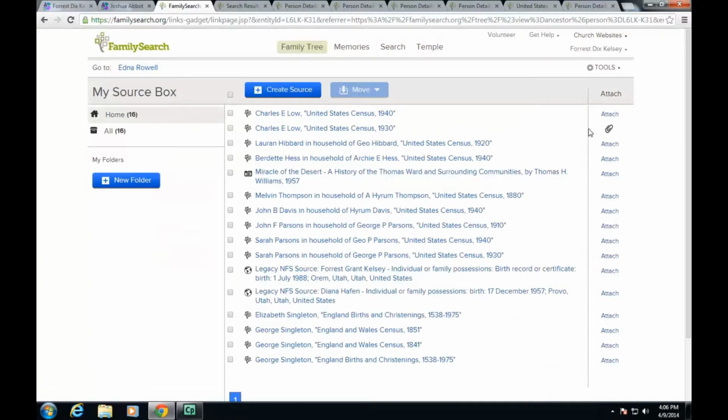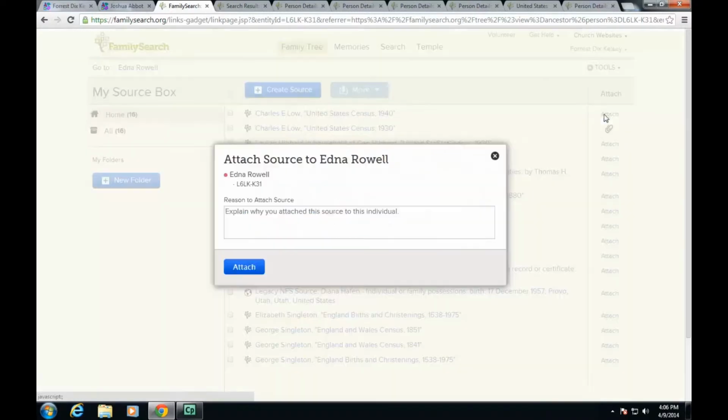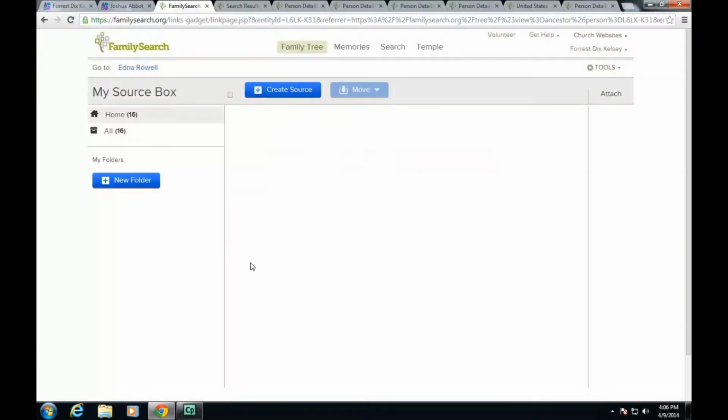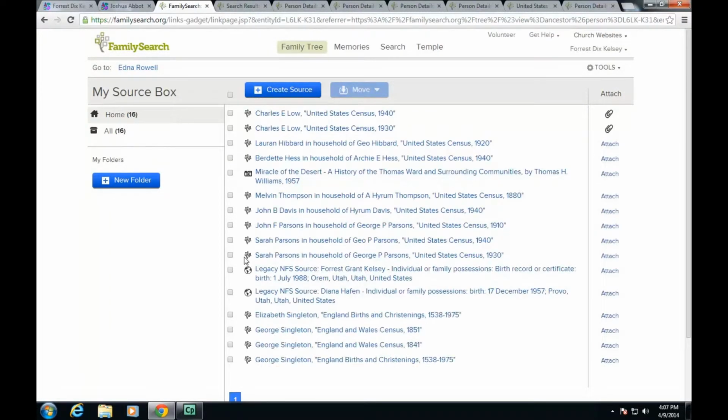Okay, I'm also going to attach the 1940 census as an additional source of the status, Edna Rowell as wife of Charles E. Lowe. Okay, that's enough for now in terms of adding sources.